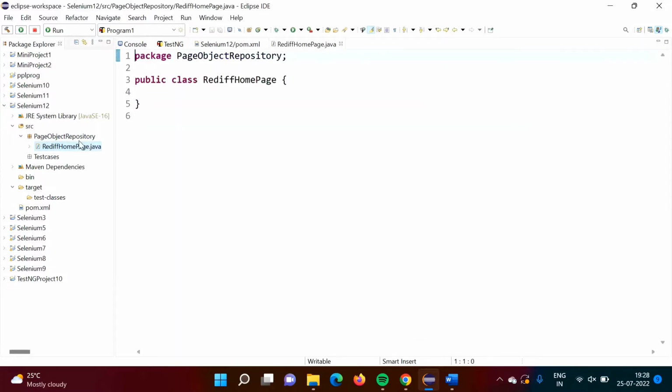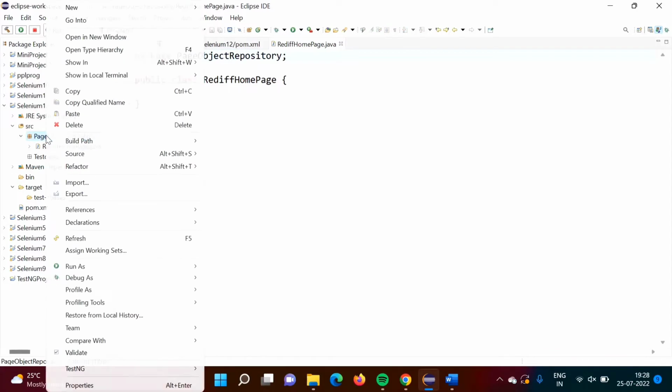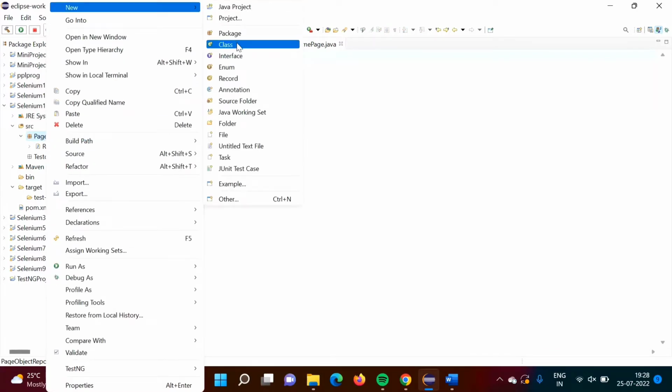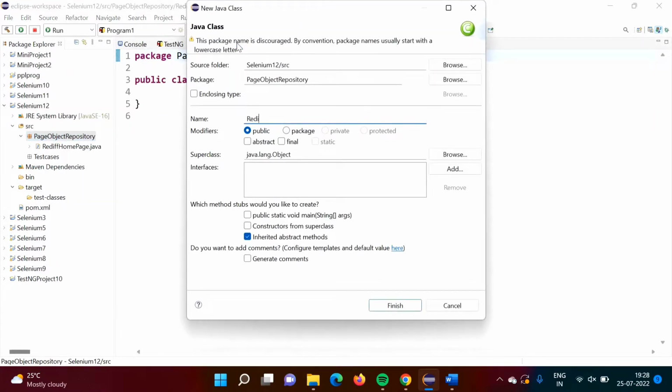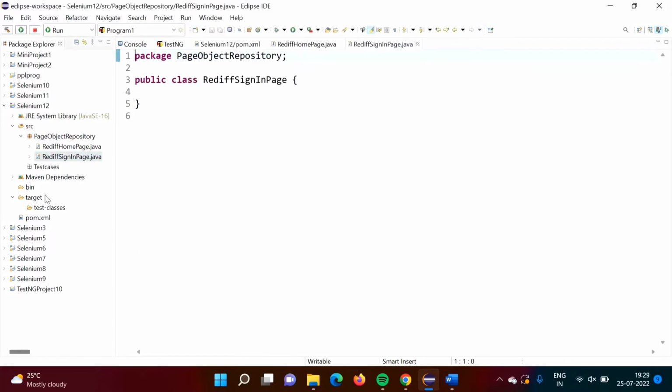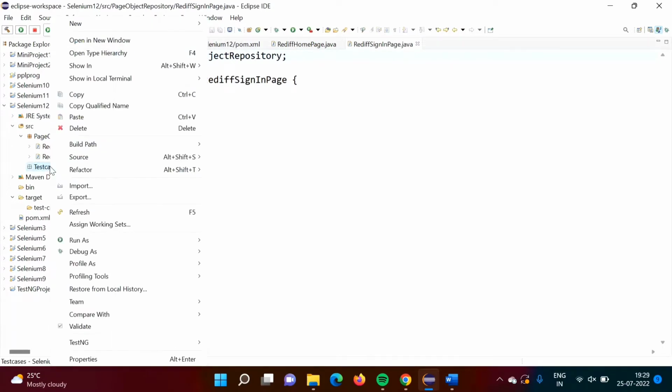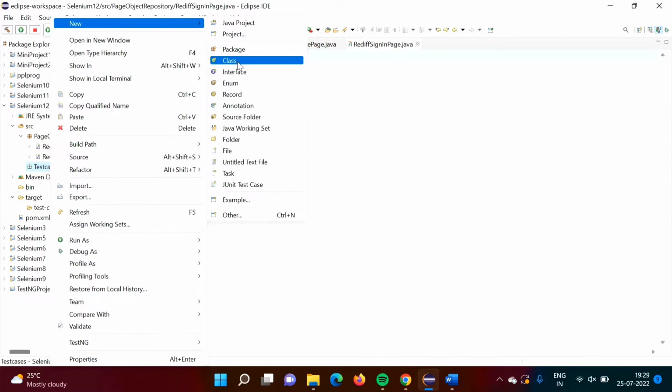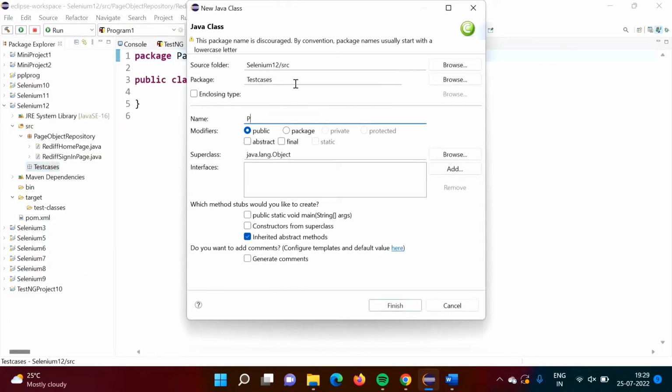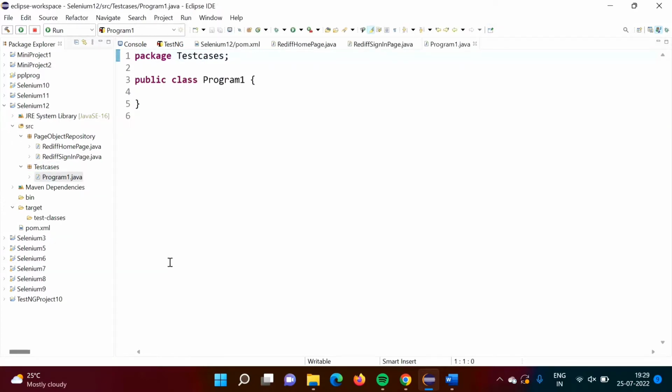Okay, so this class is added here. We'll add one more class, a ready sign in page, a login page. Okay, so that class is also added. And in test cases, we have to write test cases, right? So here also I will add one class. Suppose I am giving the name program 1. Accordingly you can give a name. Finish. Okay, that is also added, right?